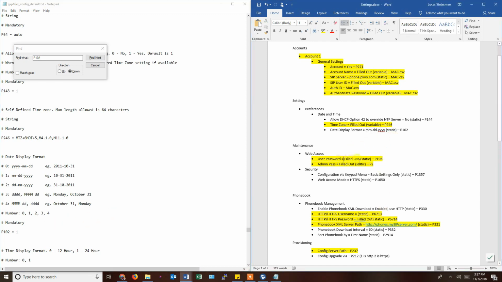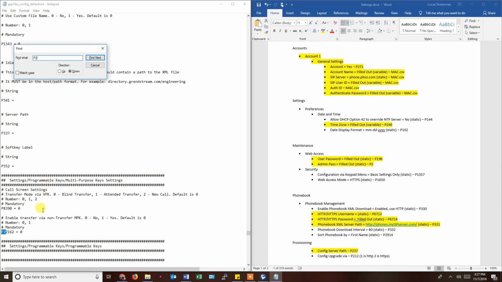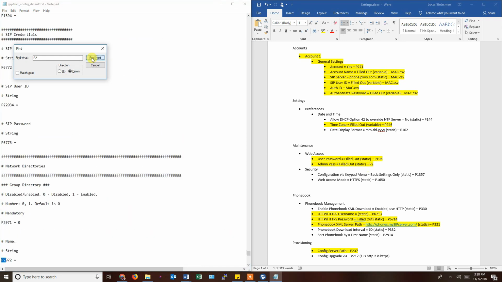So as we go through these, you should go through and check each one of these, P196, P2. Well, that's a very small number, P2. And you'll see that it finds other things that have P2 attached to it. So for something as small as P2, it might take you a little bit to find the actual code, unless you wanted to search for something else like admin password or something like that.